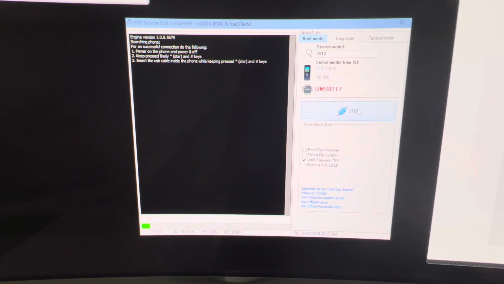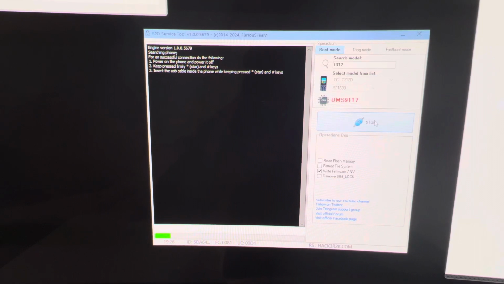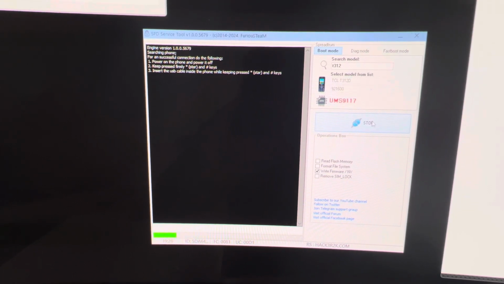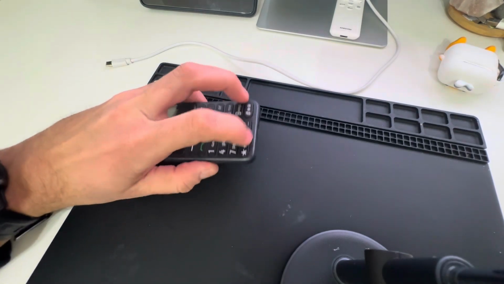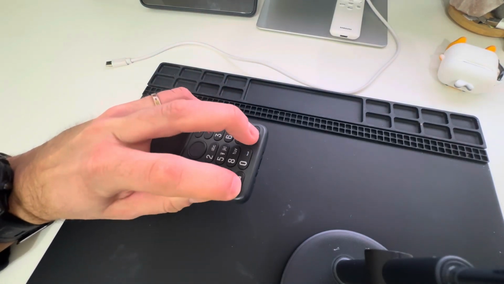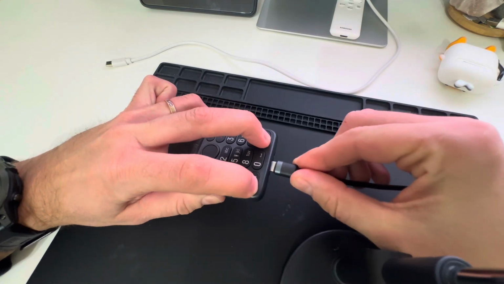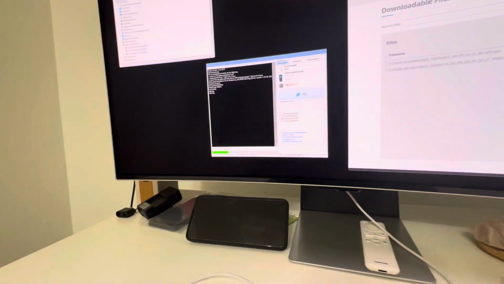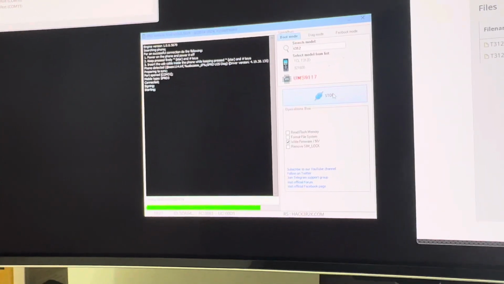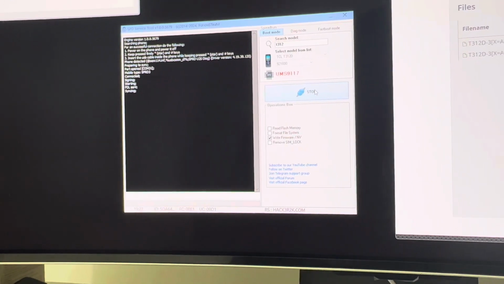Now I'm going to press connect, and I'm going to attach the phone with star and hash keys pressed. So let's do this. Star and hash key pressed, and insert the USB cable. If everything is okay, as you can see, the phone gets detected and the flashing process starts.